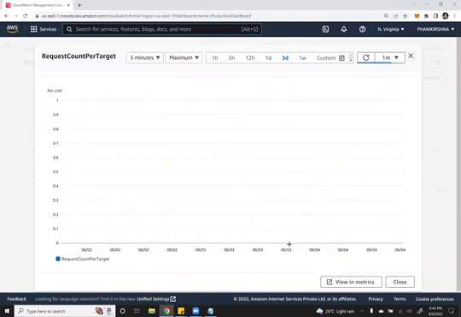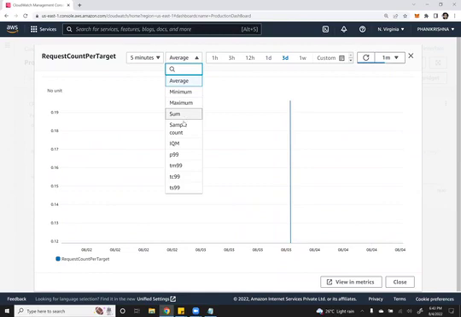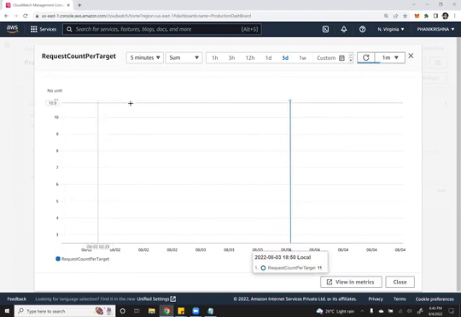It is unable to display, very small number. It's in 0.19 unit. It sees a total of 11 requests received by the load balancer yesterday at 6:50 p.m. Total, it handled 11 requests per target.